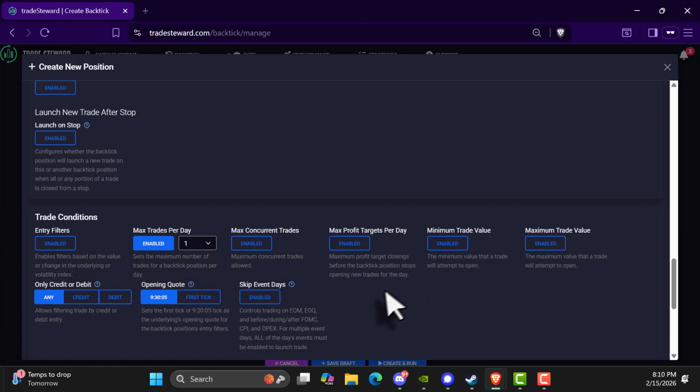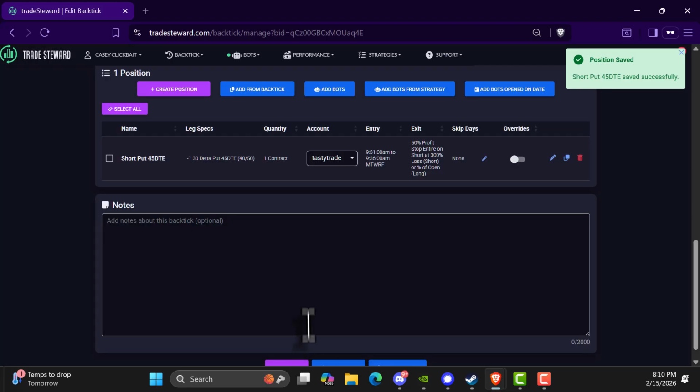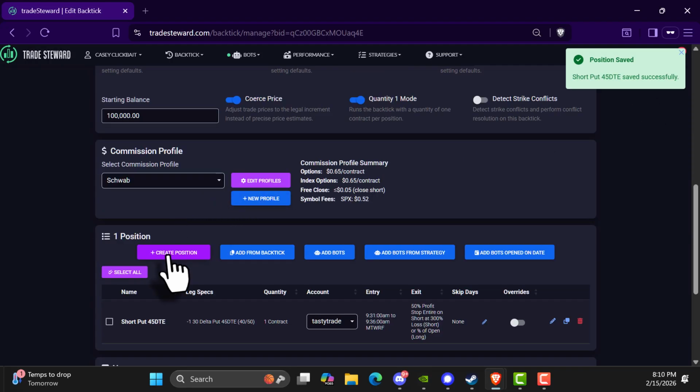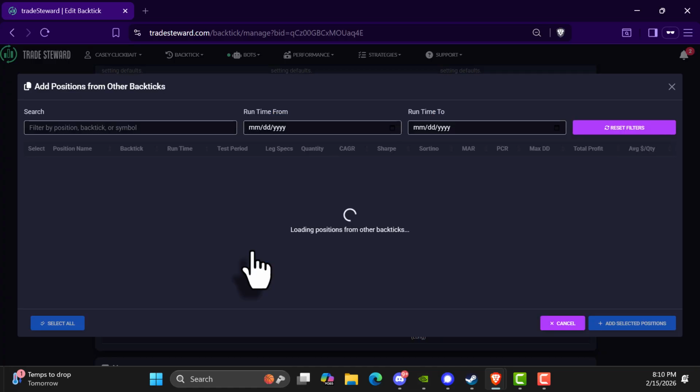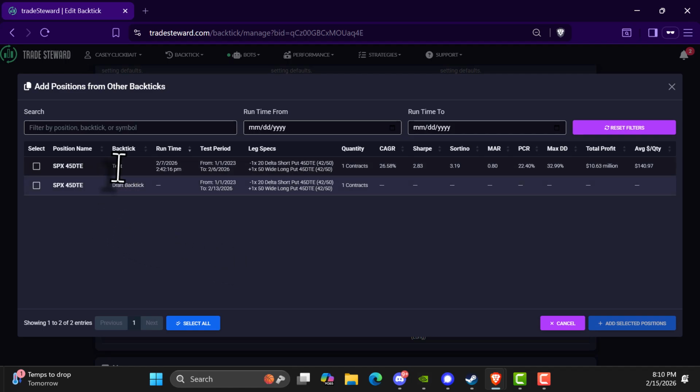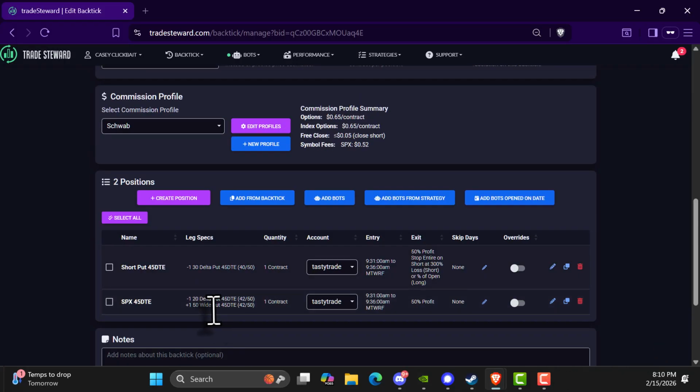And this should all look very familiar to you if you're on the tradeSteward platform. This is basically the same exact screen as creating a bot. Let's go in here, hit create. And there we go. We've added a position by creating a manual position in Backtick. We can also go and add a position from a previously run Backtick. So if I go here, you can see I have a Backtick named tests that I've also run a similar Backtick on. So I can choose that and add that to this run.